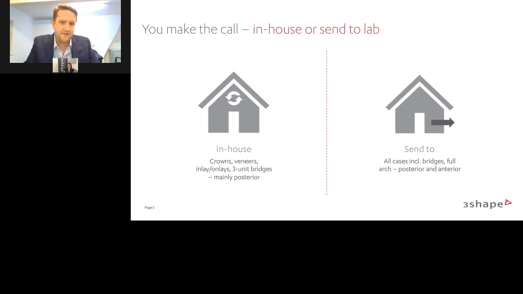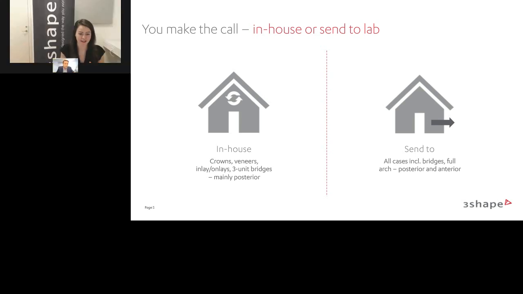So certainly there are loads of different reasons why you might do things in-house, or just send it off to your chosen lab and get them to produce it for you instead. But at the end of the day, you enjoy a certain flexibility where you can make the decision on the spot and go with that.